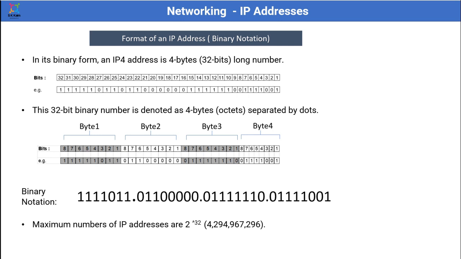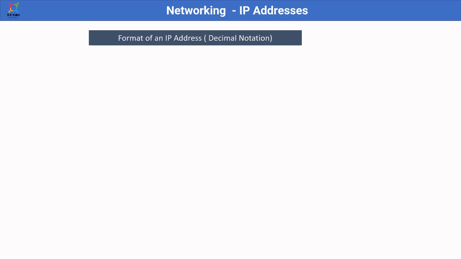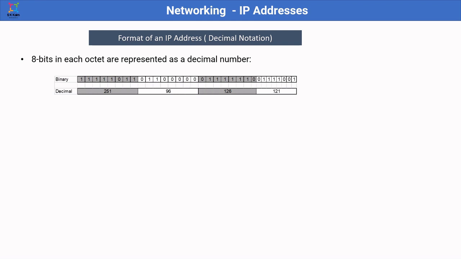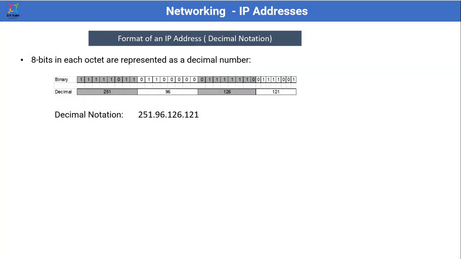Remembering a 32-bit binary number is not easy for us. That's why we represent the IP address in decimal format. And to represent the IP address in decimal notation, there are rules that we need to follow. As we already said, 8 bits represent 1 octet. So we convert those 8 bits into a decimal number, and then we represent the IP address using those decimal numbers. For example, this IP address in binary, we convert each 8 bits into decimal, and then we denote this IP address as 251.96.126.121.